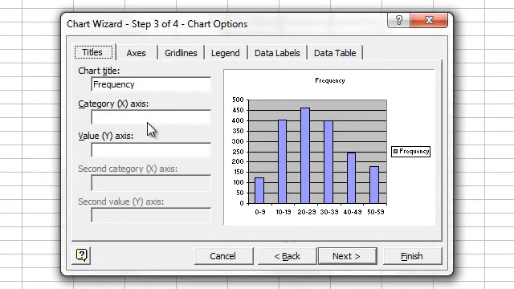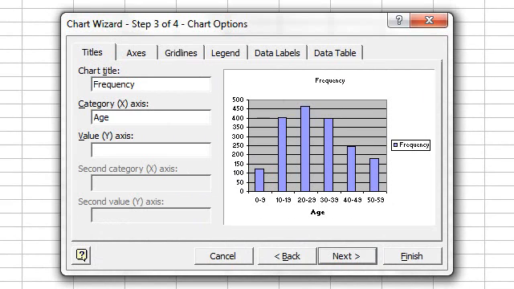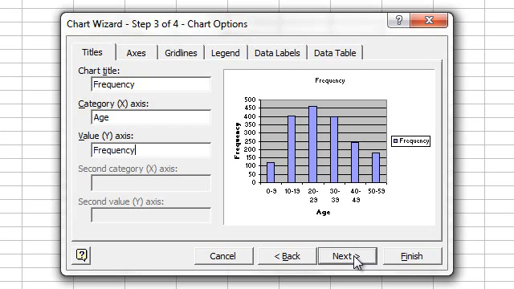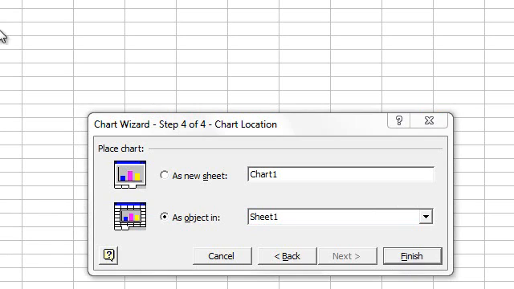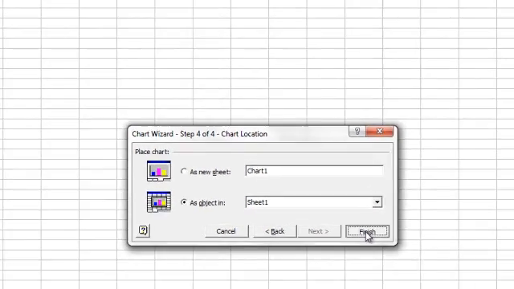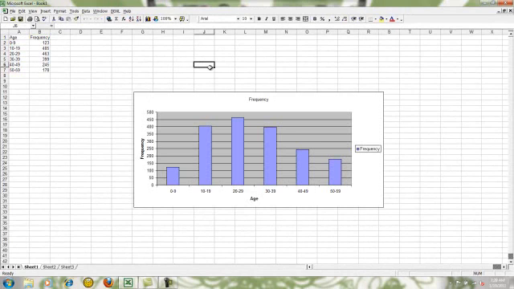Titles for your axes, so I can label my x-axis age, y-axis I can title frequency, and then this tells me that I can either make a new sheet in my Excel worksheet, or the graph will just appear within the same page, and I'll do that. So I'll say finish, and there's my graph.